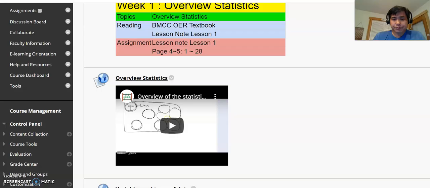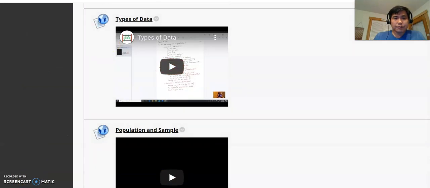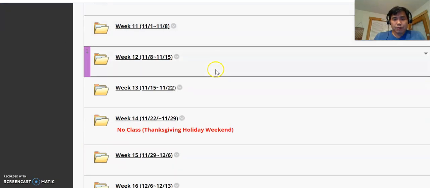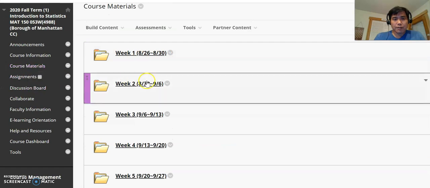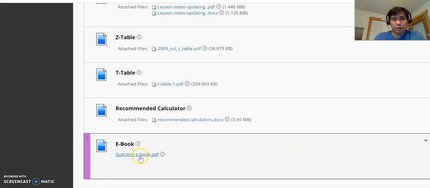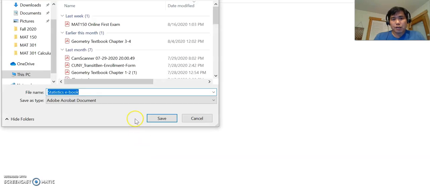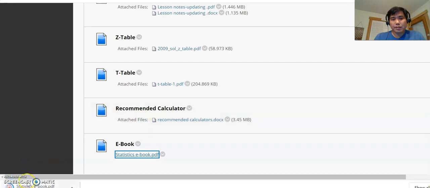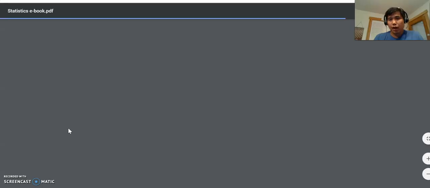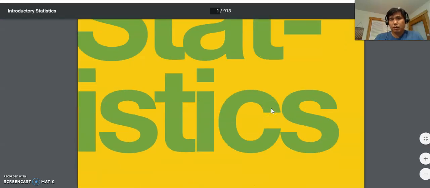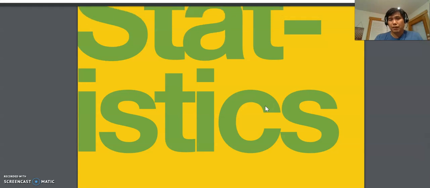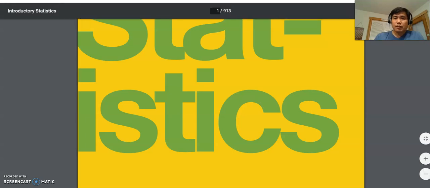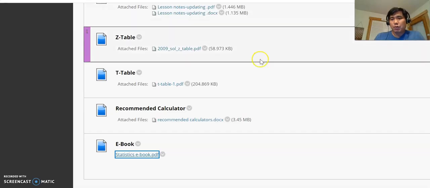Now about the textbook. Go to Course Material again, and you will see the ebook, then click that. We are using the OpenStax ebook, but I made it into one textbook PDF file so you can have it like this. I recommend you save it on your computer so you can use it whenever you need. Now let's review our course syllabus.